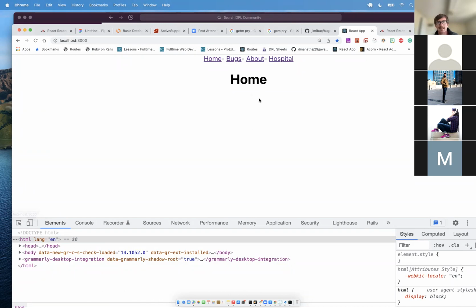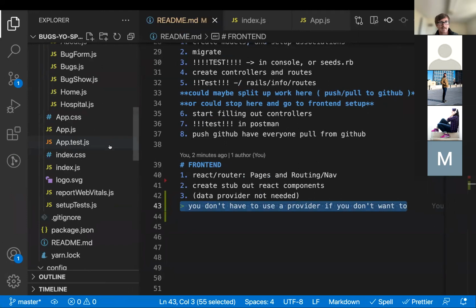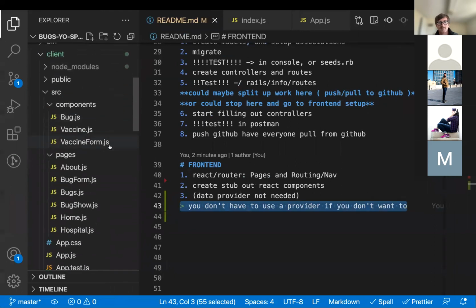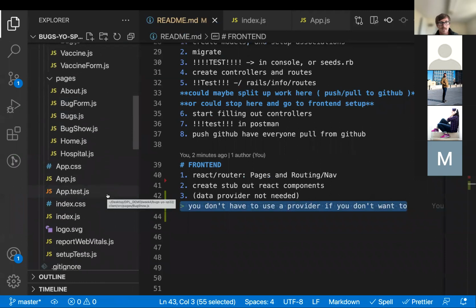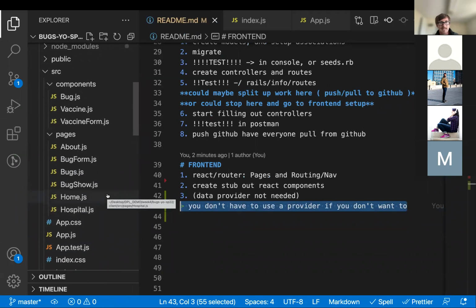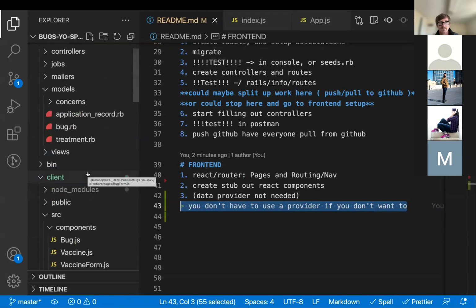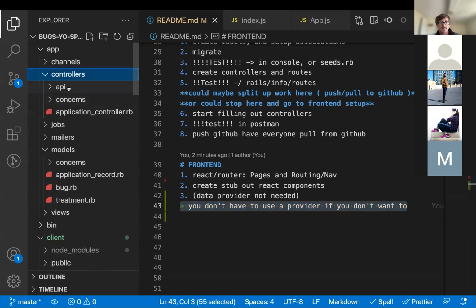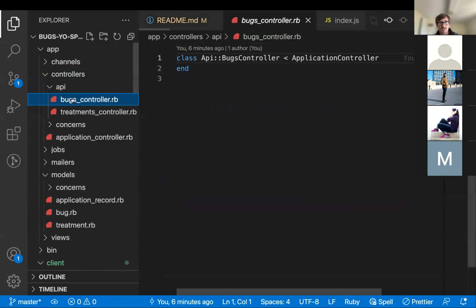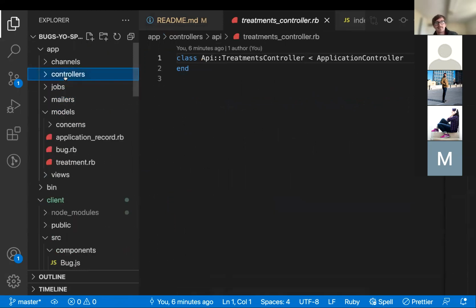Do you kind of see that? We have all our pages stubbed out, our controller stubbed out. There's not much logic going on there, but it's pretty easy to say, hey, can someone go build the bug form? Can someone go do the bugs controller or treatments controller? Stuff like that.